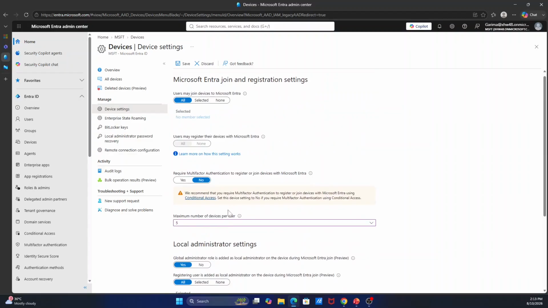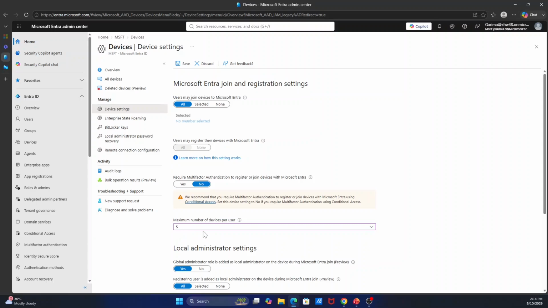So the only change that we have made is setting the maximum number of devices per user. So one user in this tenant can enroll up to 5 devices. That's it, not more. So with this change, I'll go ahead and click on save. So these are the settings of the devices, the device settings.